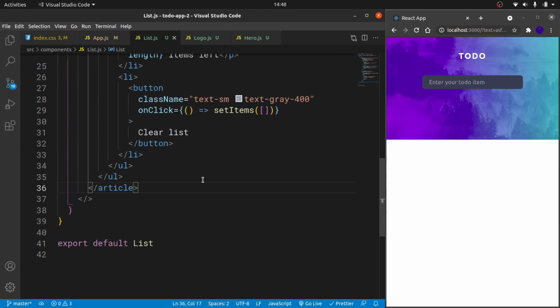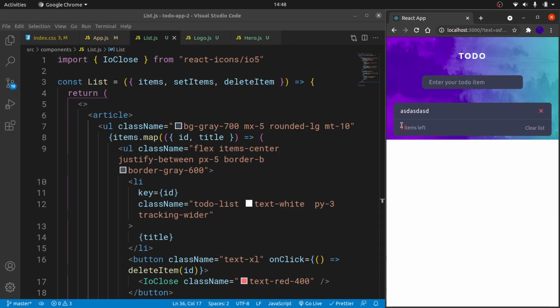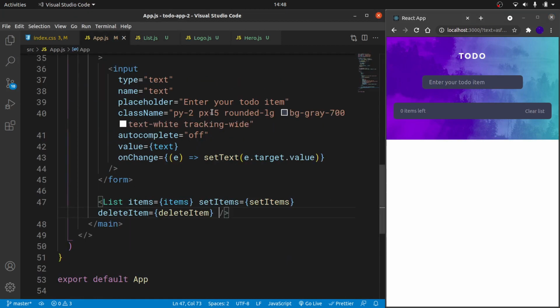So I'm going to have this so that we have 0 items left, and then every time that we add an item, it increases the value because our to-do list now has an item, okay? And we can clear the list. Now what are we remaining with? The next thing that we can do is implement local storage, right? I think that is the only thing that we're remaining with.